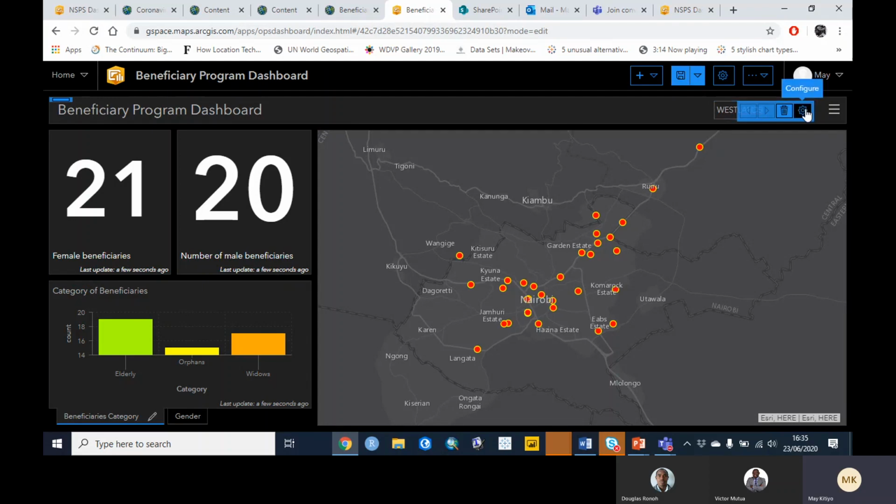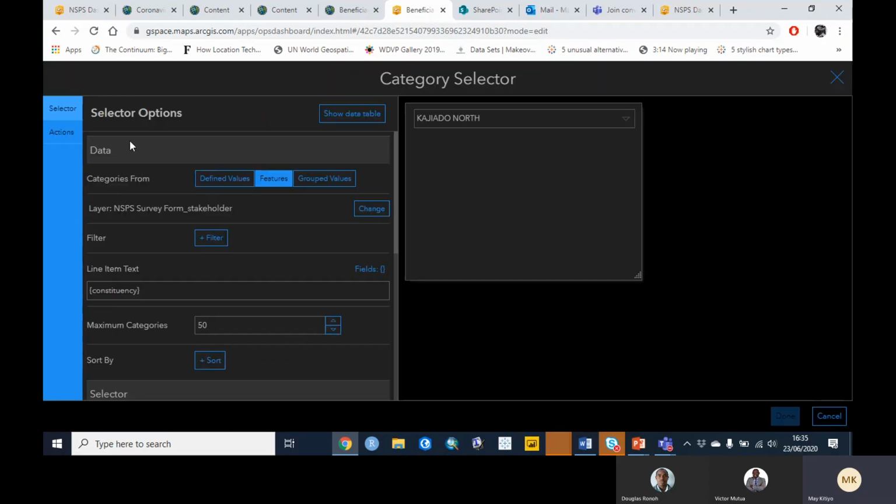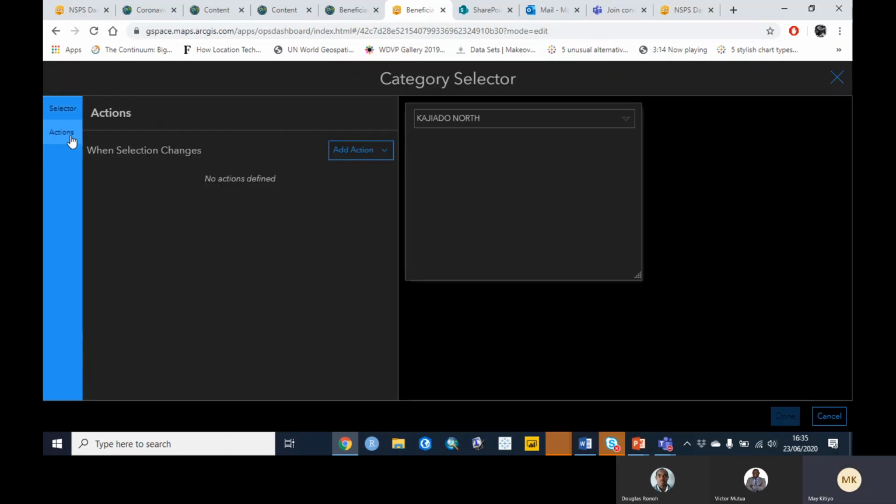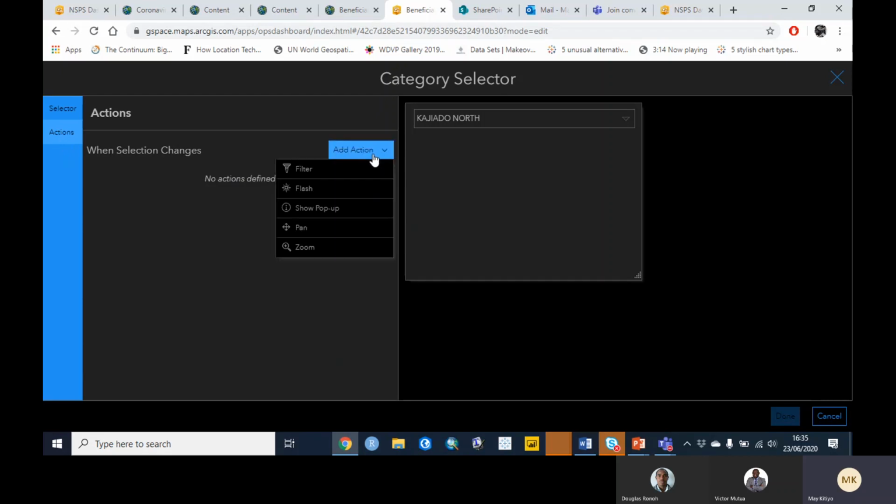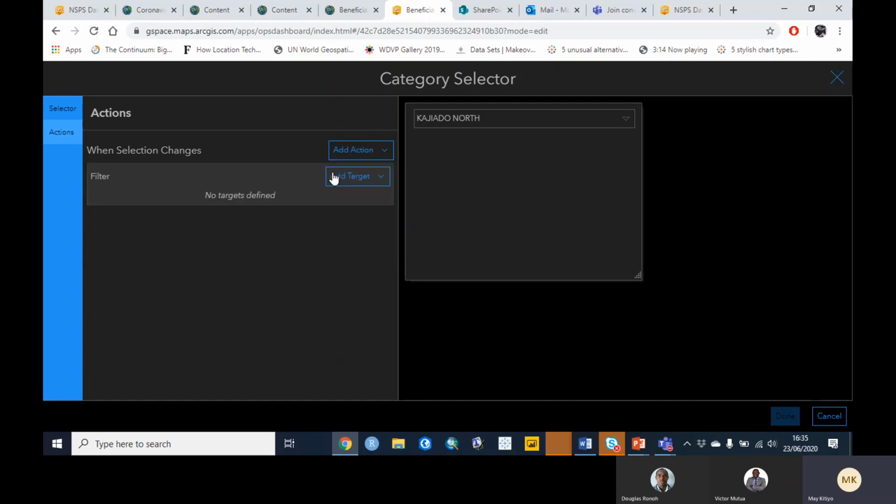So we'll come back here and click on configure. This time, you go to the actions. Any filters or any interactivity on the dashboard is actually brought in from the actions panel. So I'll come here on action, and then I'll say add action, and then it will ask you, do you want to add a filter, a flash? We'll explore all this so that you can actually get the difference. For a start, I'll start with the filter.